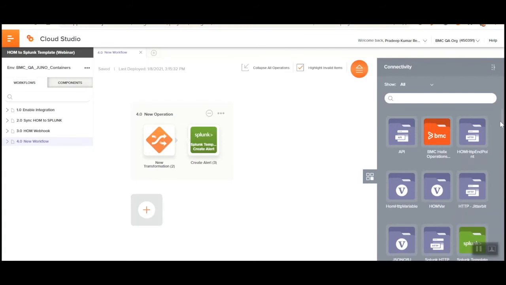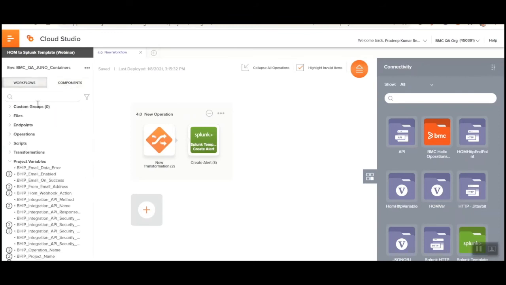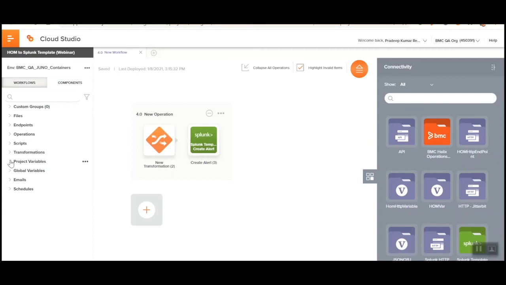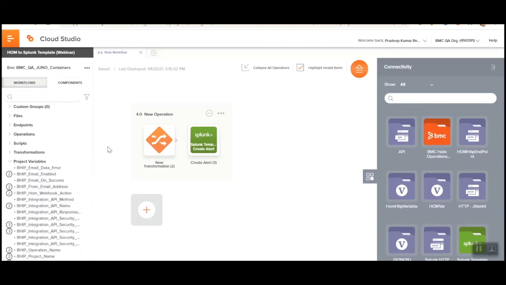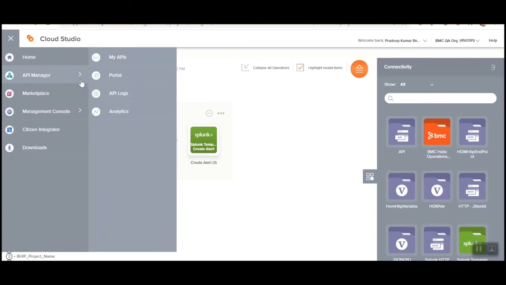Next, we have the project pane where you can view all the workflows, operations, components, and project settings. In components, we can view all the available endpoints that are created in this project. In case of a template, you may also want to add an API to access your operations via HTTP protocol. Let's check out.